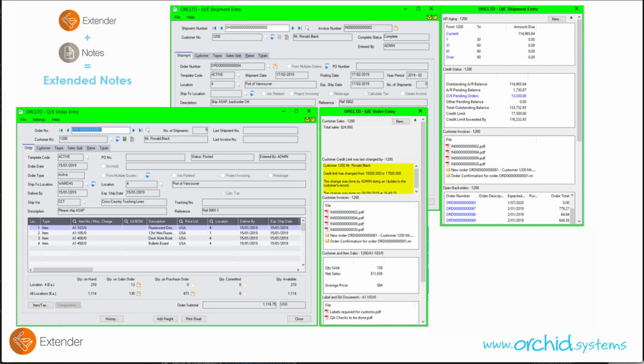And we can use Extender with Notes to display information that is not stored in the database, that is just calculated or run on the fly from the database, and that can be from the Sage 300 database, or you could run a script that goes and reads some exchange rate detail from a website to display it as you're entering the transaction.